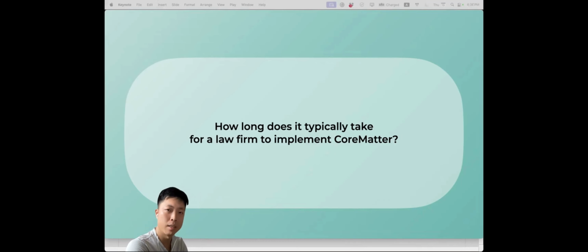Okay, I think we have a second question, and it's, all right, how long does it typically take? Now, this is a question that you can never really give an answer to. There are quite a number of factors that would affect it. Now, the first one, let's start from the easiest scenario first. Let's say you are someone setting up a new firm.